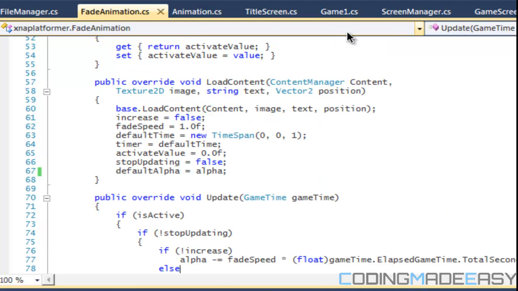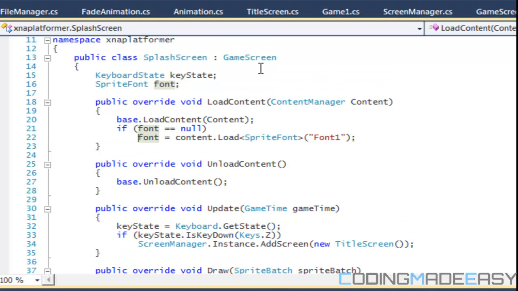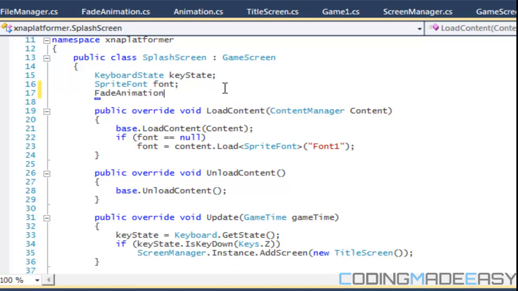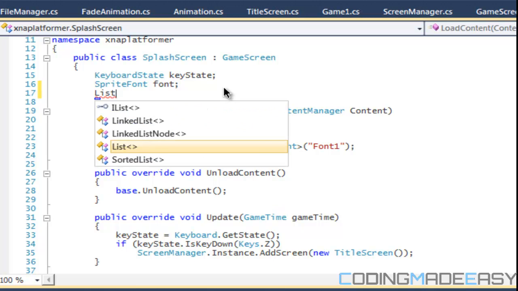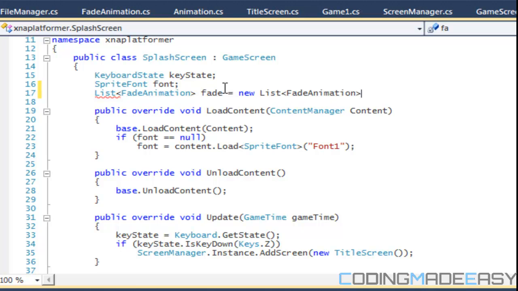So what we're going to do is go to SplashScreen.cs. We got a few things set up. We got the default layout set up, so we're not going to erase that. What we're going to do is have a list of fade animation. We'll call it fade.